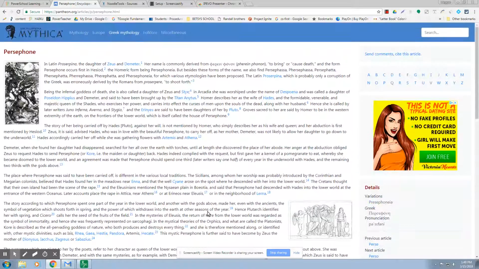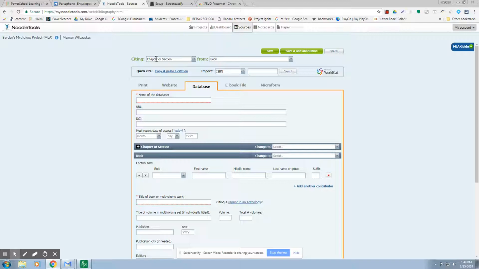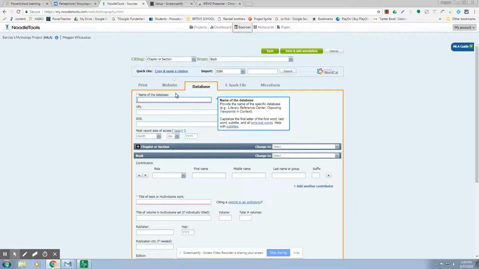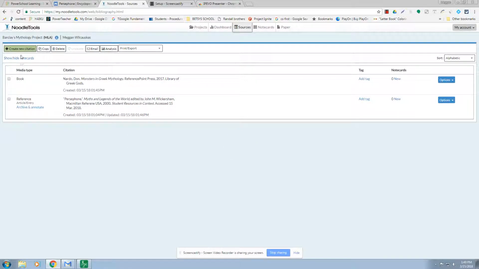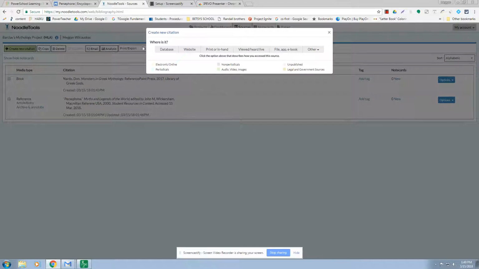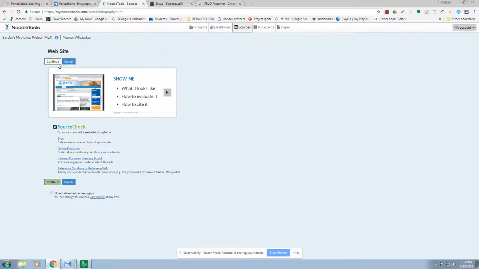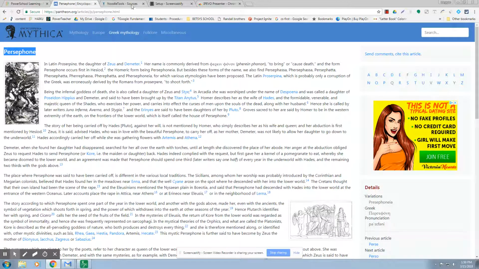Let's see, I don't really have an author. This is the name of the web page. So let's go cite a website in Noodletools. Let's cancel this. Alrighty, so I've got 2 so far. We're going to create a new citation. We're getting it off of a website. It is a web page. And the web page is called Persephone.